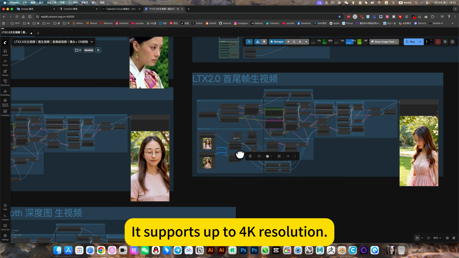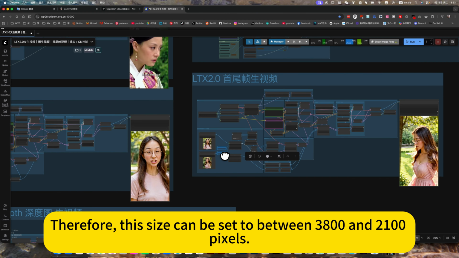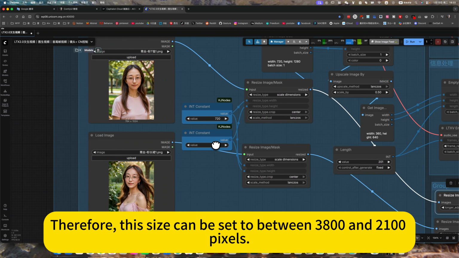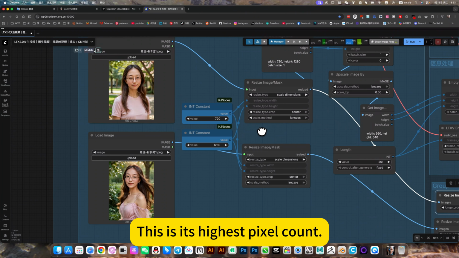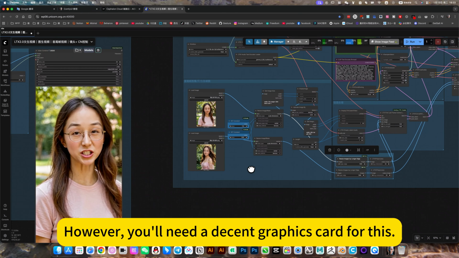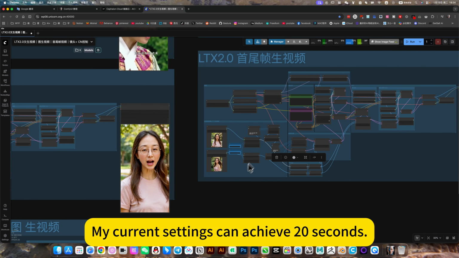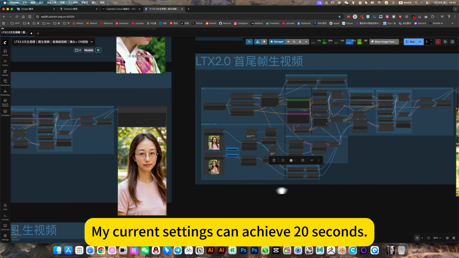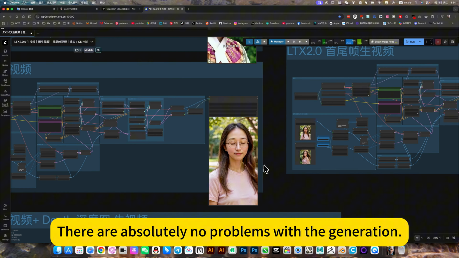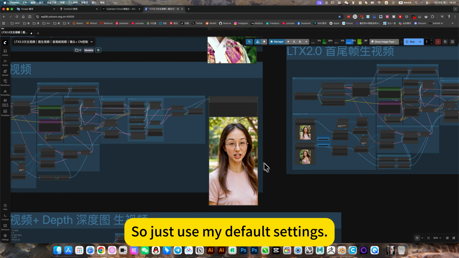It supports up to 4000 resolution. Therefore, this size can be set to between 3800 and 2100 pixels. This is its highest pixel count. However, you'll need a decent graphics card for this, so it depends on the situation. My current settings can achieve 20 seconds. There are absolutely no problems with the generation. So just use my default settings.